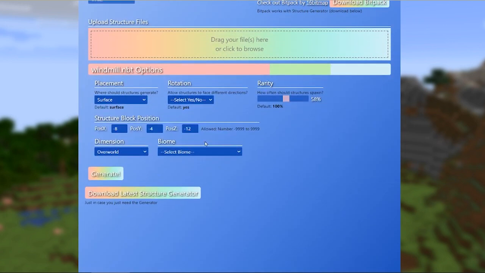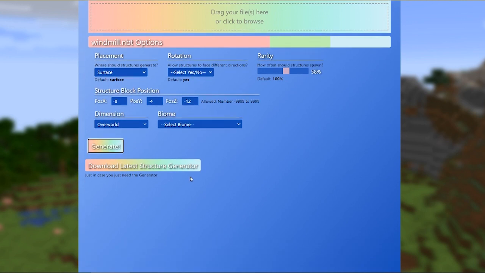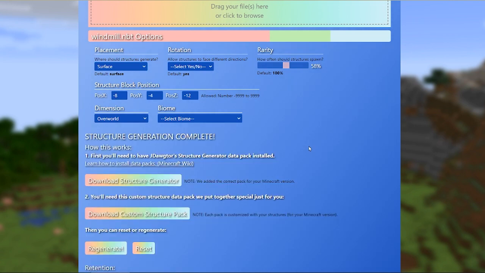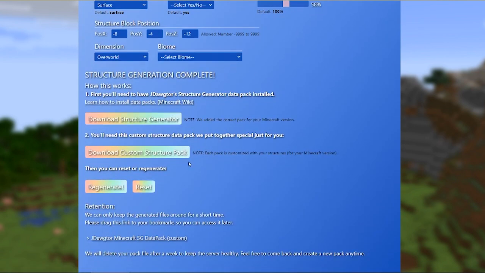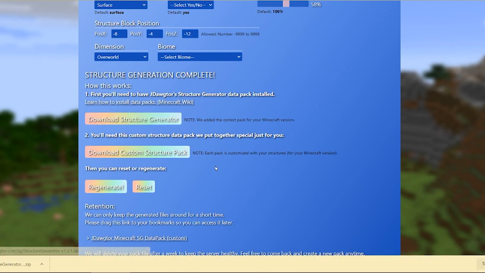So you can pick the dimension, the biome, you need to put in your position and your method of spawning, and that's all you gotta do. And then you just hit this button right here that says generate, and once it loads, we get our download links. So we have the structure generator, which is a .zip that is another data pack that actually makes the system run, but then we also have our structure pack that we just generated. So you're going to need both of these. So you just click this and it will download it for you.